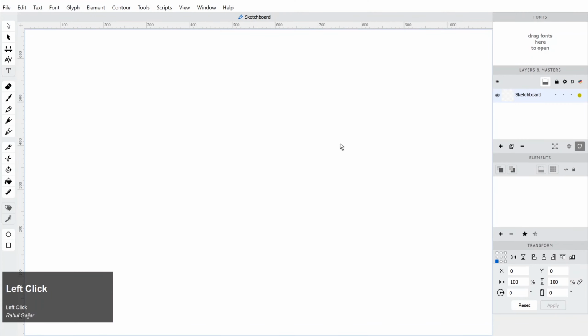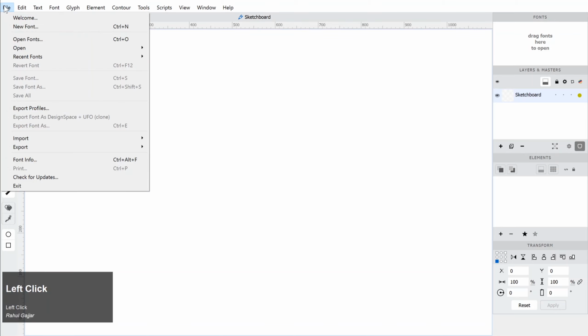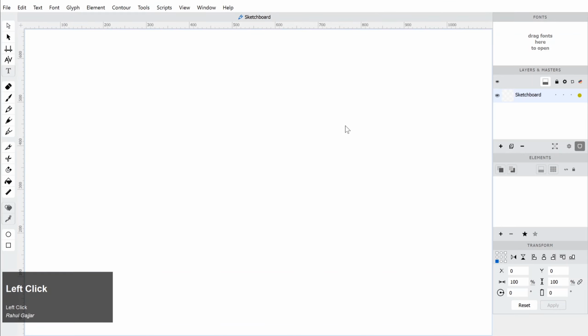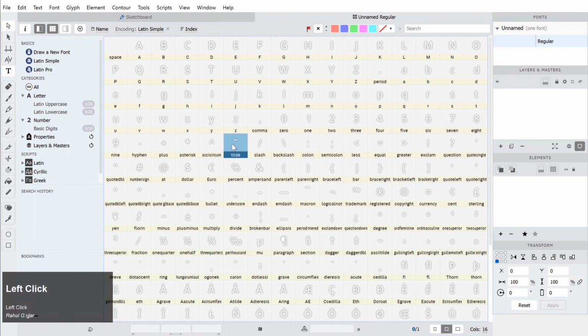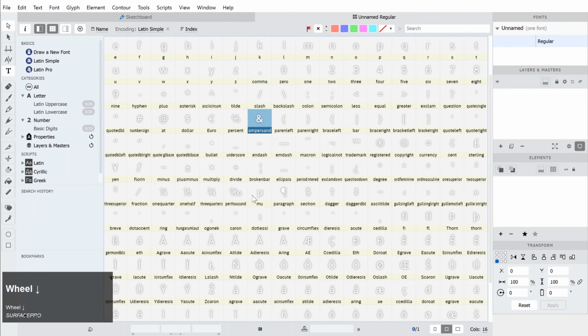So, once you have installed the software, you will see this window. This is the default workspace of FontLab. Now, click on File, New Font, and this window will appear. All these letters are demo letters, they are not actually there in your file.